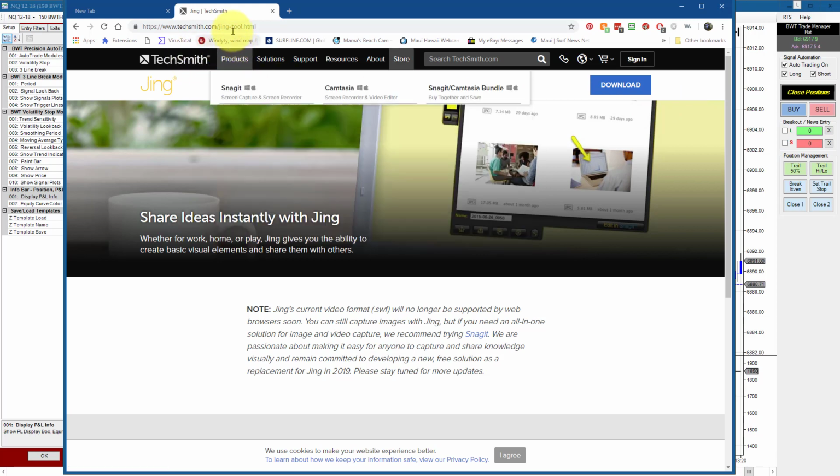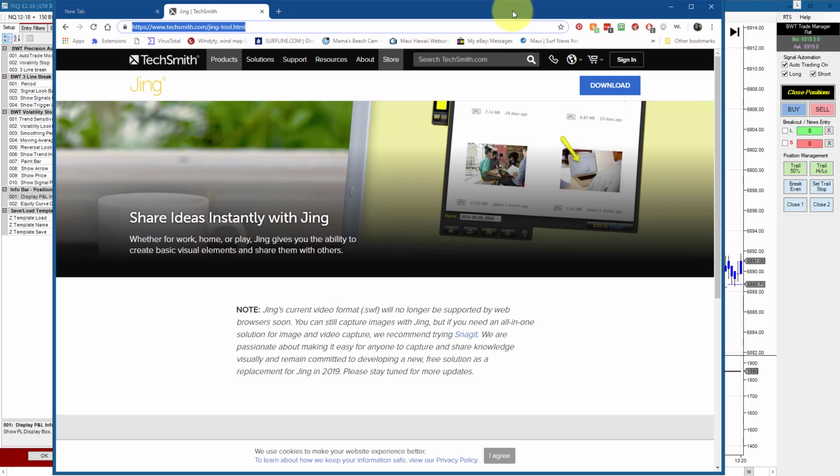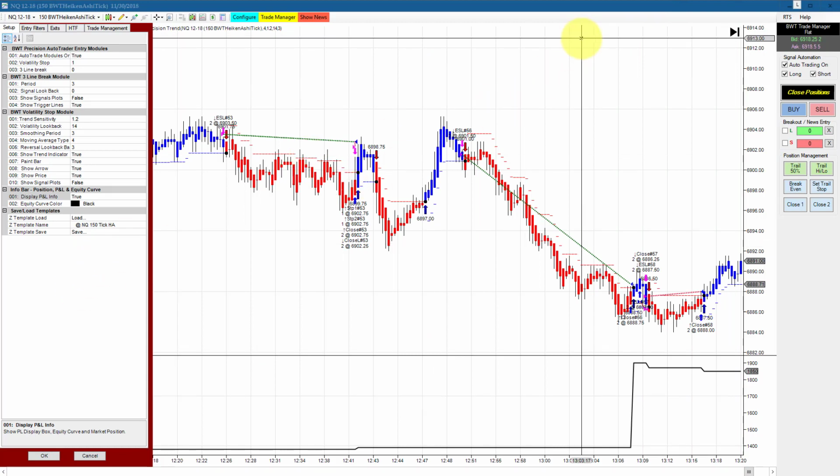It's called Jing from TechSmith.com, and you can download it here if you just go to TechSmith. You may have to search for Jing here because it's kind of hidden, but anyway, here's the link up here, and this is a nifty little tool. It will allow up to 5 minutes of video and allow you to capture screenshots, and it's pretty handy, so you can use this to make video.